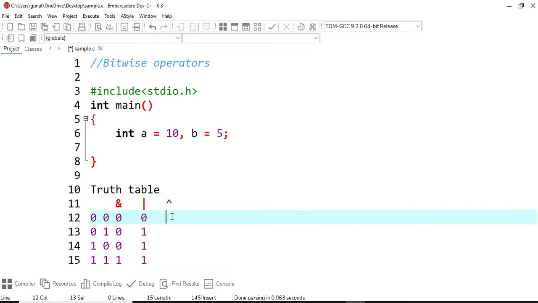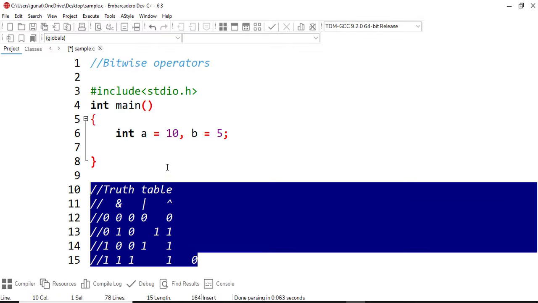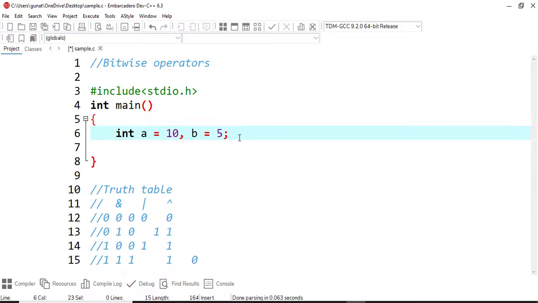Now when I go for XOR, if both the inputs are the same, it is false. If the inputs are different, it is true. 0 XOR 0 is 0 because both are the same. 0 XOR 1 is 1 because both are different. 1 XOR 0 is 1 because both are different. 1 XOR 1 is 0 because both the inputs are the same. This is the truth table. We have to know this, only then can we understand bitwise operators.